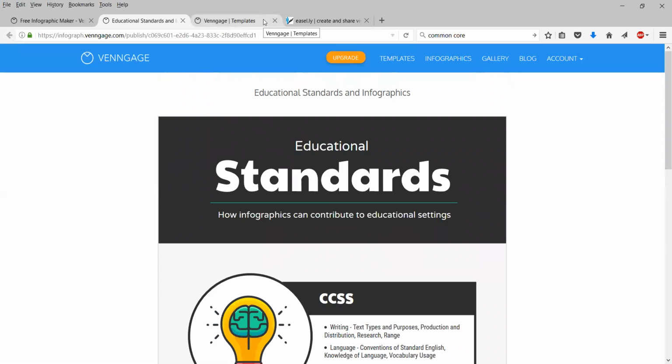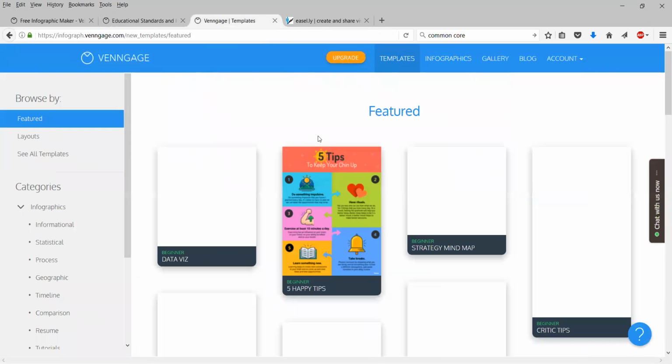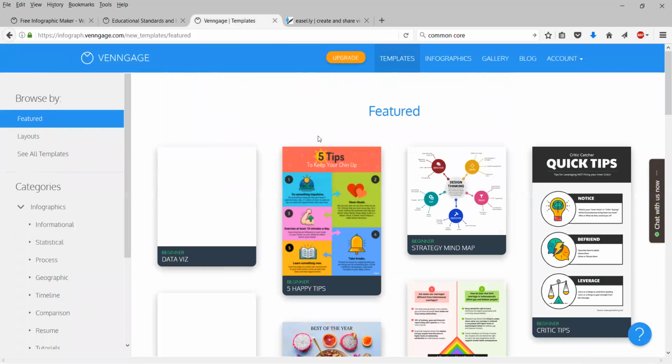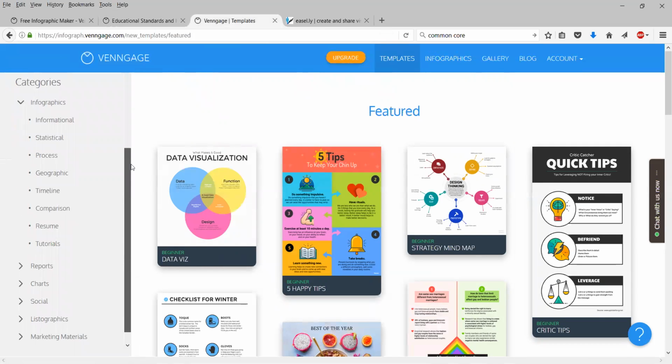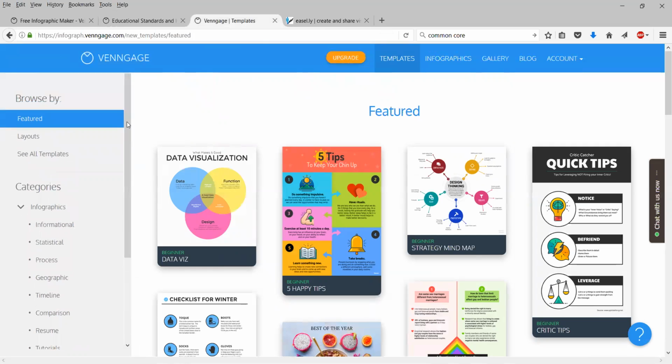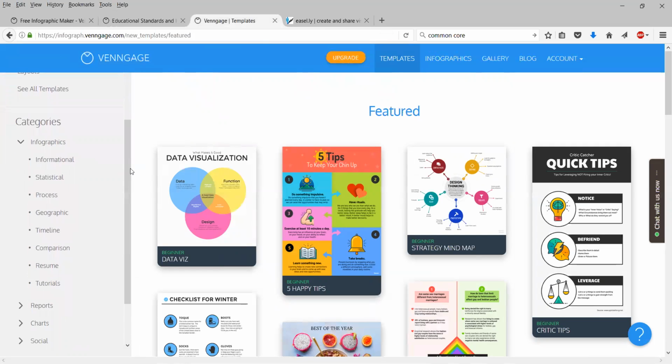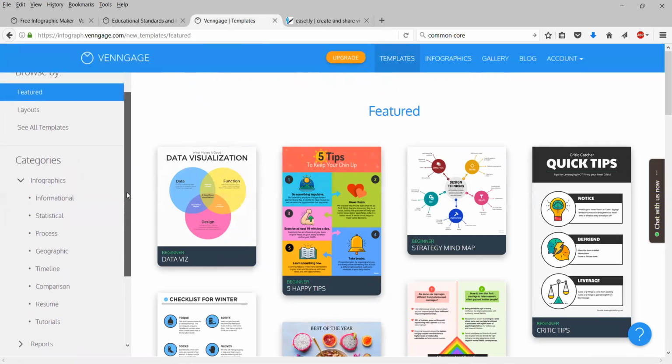And once you make an account, what Venngage will do is it'll pop you over to this templates page to get started. And you can see over here on the side, they break the templates down into categories to make it easier to find what you're looking for. It always starts you off with featured, but they break it down into informational, statistical, process. So depending on what type of project and what core content area you work with, students can find what they need.